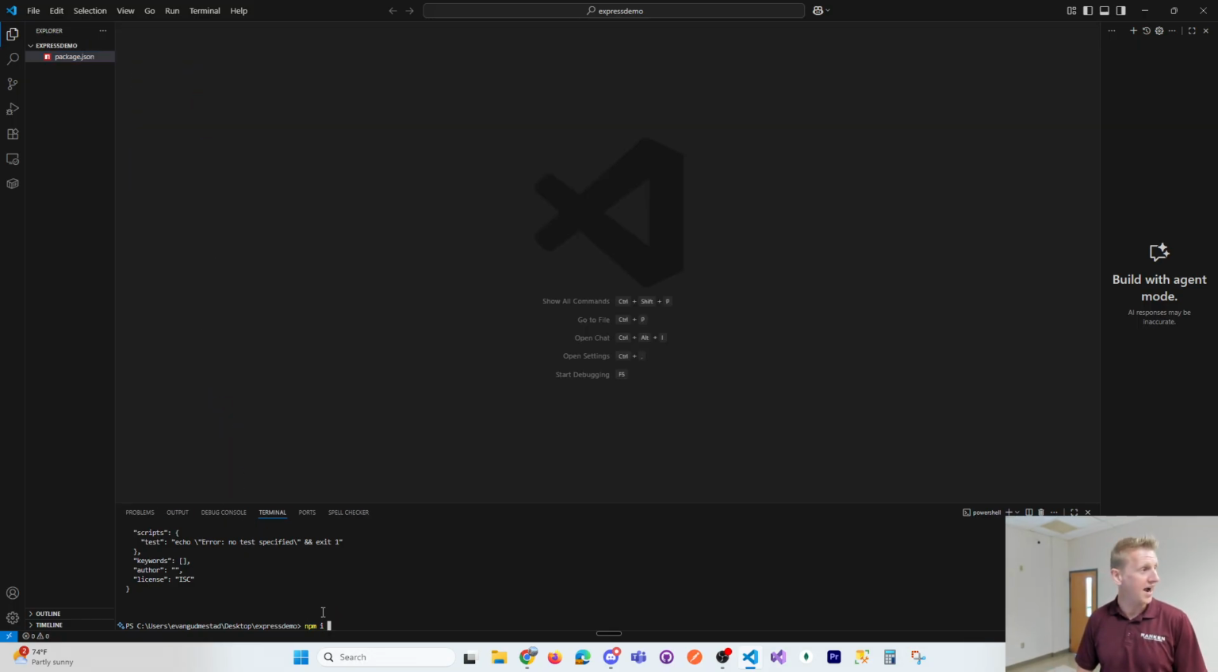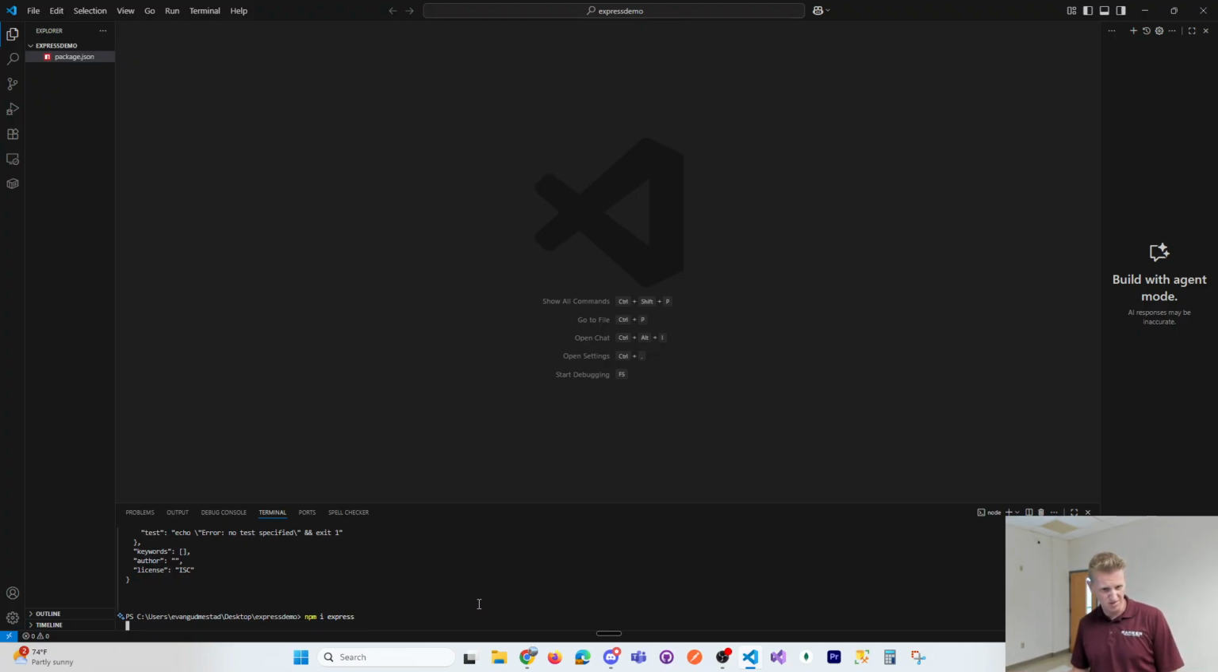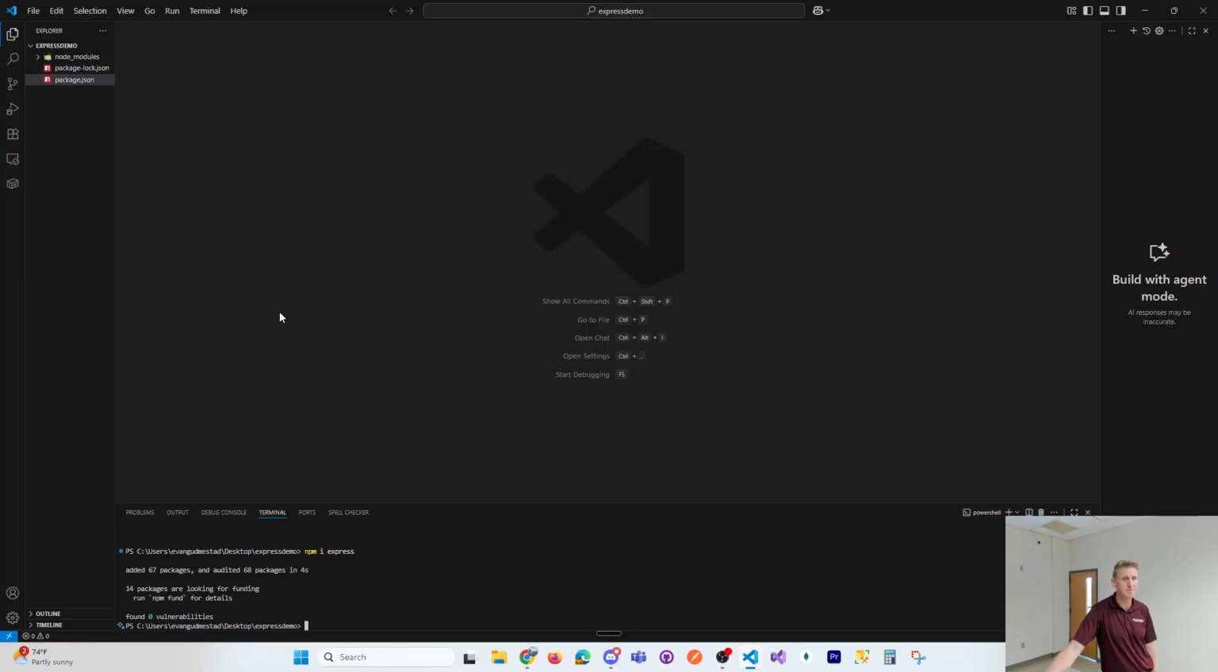npm i express. Can you guys see that terminal window okay? It's kind of small, but the commands are simple enough. Okay, that brings in node_modules. That's all the dependencies. That can be a bigger download. You don't typically put node_modules on GitHub, right? node_modules is a big download. You want to use that in your .gitignore. You do not want to put node_modules on GitHub.